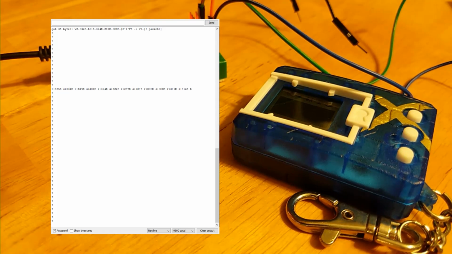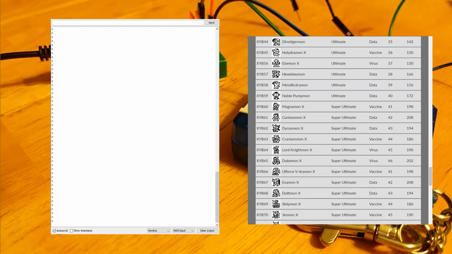on a yellow device. In order to make the appropriate code, I'm going to need to know the evolution stage, the index number, and the attribute for Gonkumon X. Its stage and attribute are both the same as Jessmon X, so there's not much we need to do there. But its index number is 61, which we can see by going to the complete Digimon list for the Digital Monster X series. Now we need to know where its index number appears in the signal that we receive.